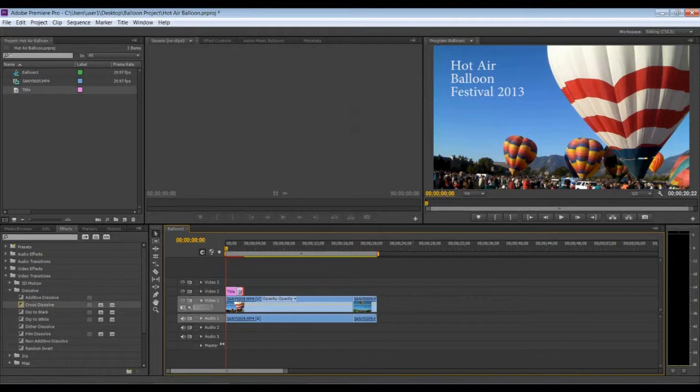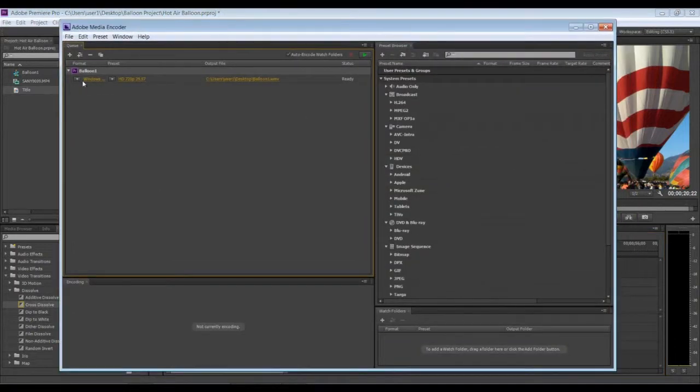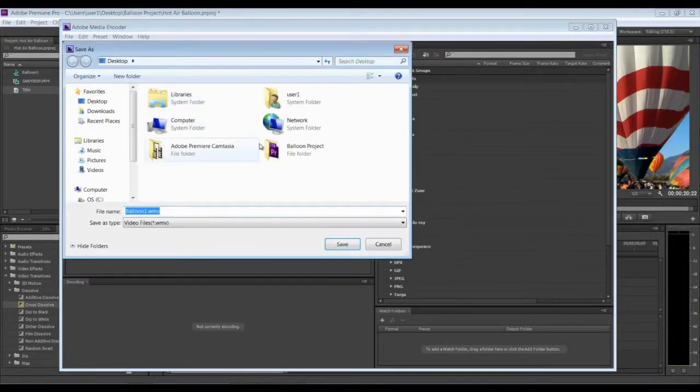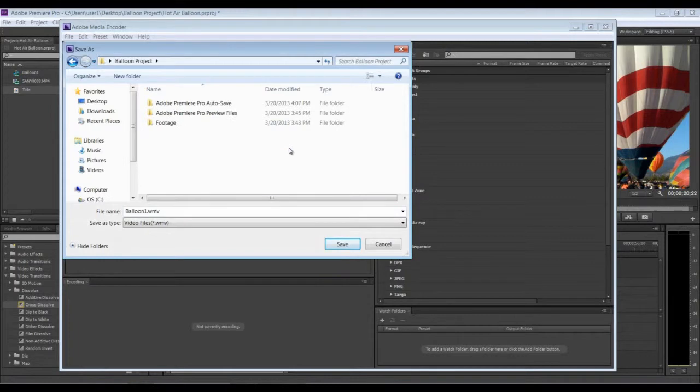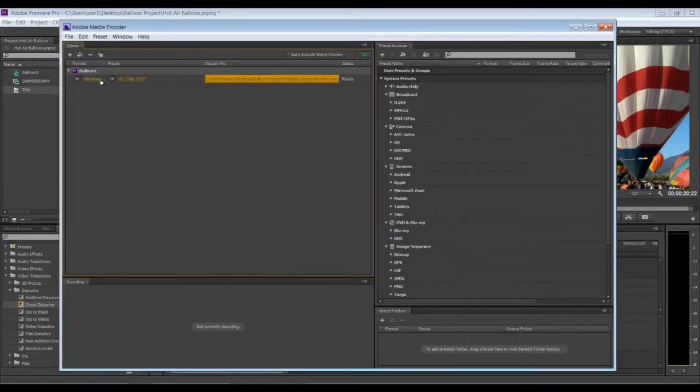So what that means is you can see that here's my balloon one. It's saying, oh, you want to save that onto the desktop? Actually, I don't want to save it to the desktop. I want to save it in my balloon project. And I'm actually going to make a new folder inside of there called Finished Videos. And I'm going to say, save it into that Finished Videos folder.